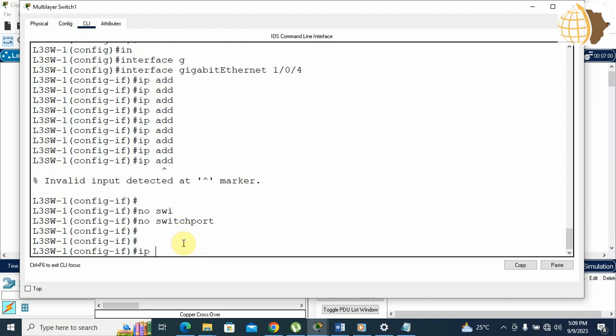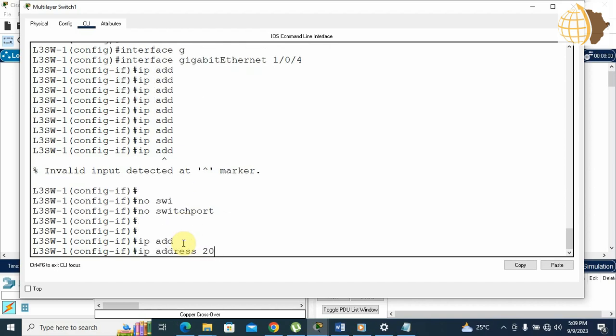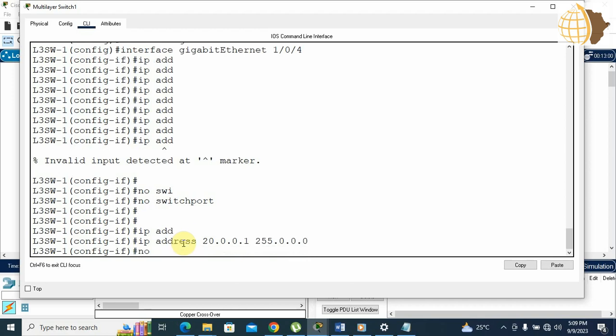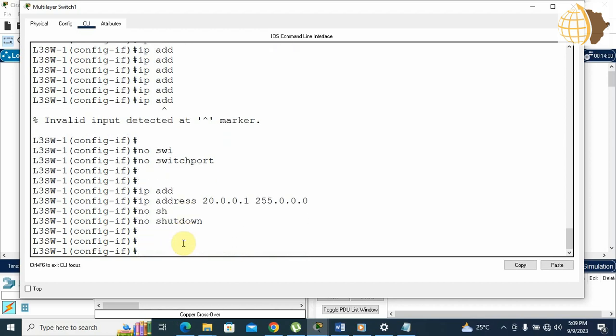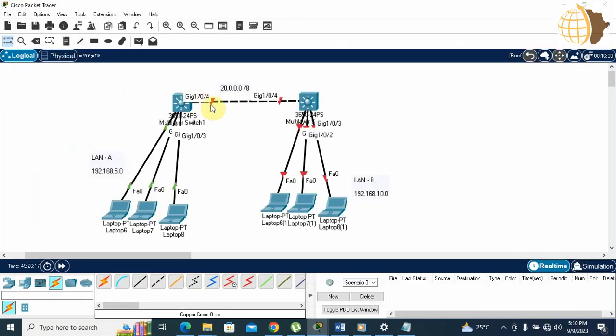Now we can assign an IP address, which is 20.0.0.1. Subnet mask 255.0.0.0. Press enter and run no shutdown. All right, so you can see I've assigned an IP address over here.